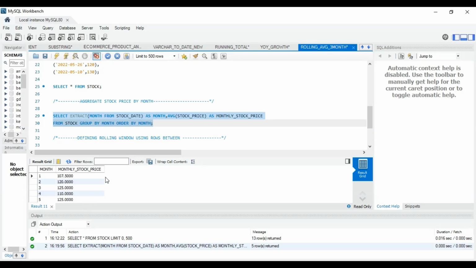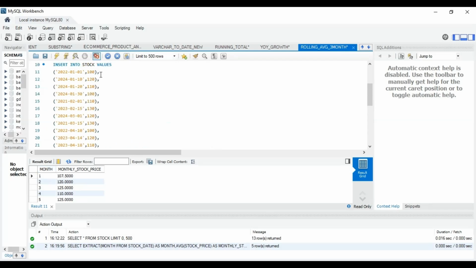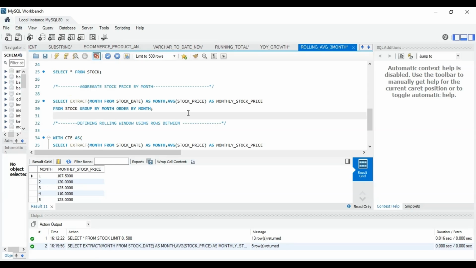In this way, we got the average stock price for each month. Let's validate this value for month 1. For month 1, there are 4 values: 100 plus 120 plus 110 plus 100 is equal to 430, divided by 4, which will give 107.5. In this way, it has calculated the average stock price for each month. Next, we have to calculate the rolling average for 3 months.